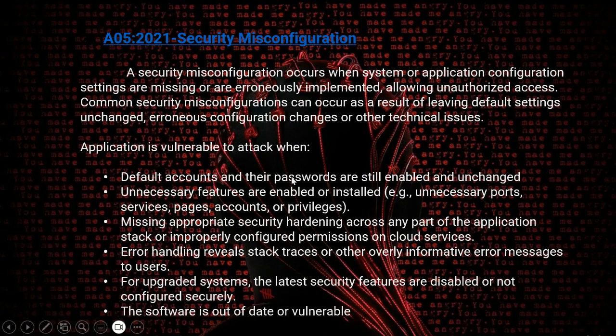So when the default accounts and their passwords are still enabled and unchanged, unnecessary features are enabled or installed, the appropriate security hardening is missing across any part of the application stack, or permissions on the cloud services are improperly configured. Then error handling reveals stack traces or other overly informative error messages to users. And for upgraded systems, the latest security features are disabled or not configured securely. The software is out of date or vulnerable. So these are the more important things that can cause an attack when it comes to security misconfiguration.